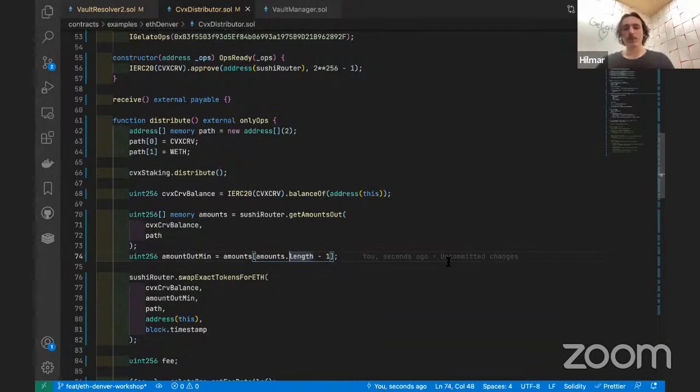But basically, without going into details here, the Convex staking smart contract is a publicly callable smart contract, so everyone can call it, right? And this particular smart contract has a function called distribute. And what this does, I don't know, it distributes rewards or whatever. I actually don't know exactly what it does, but it does something, right?